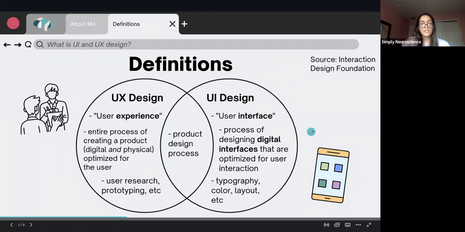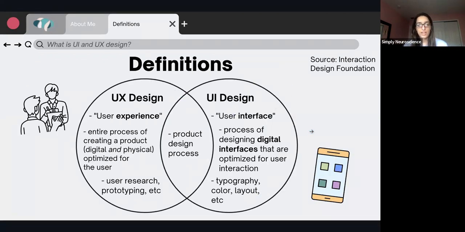Then I wanted to start off this presentation by breaking down what UI and UX design even are, because they're terms that are thrown around a lot, but we don't spend enough time explaining what they actually are. They're actually not exactly the same thing, but they do have some similarities. So I'll start with UX design.